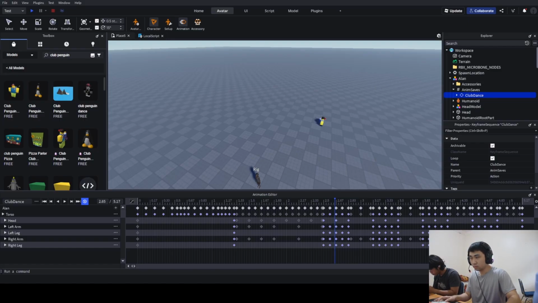We have all the keyframes in this timeline to be able to play the animation. So if I play the animation, then you can see that the Club Penguin dance is being played right here, which is very fascinating. Like this was created by another person.